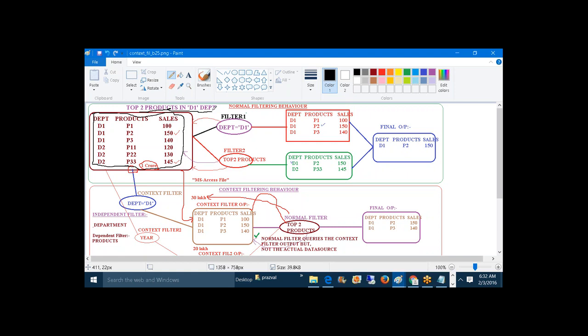So here again we have two filters. One is department equal to D1 and the other is top 2 products. So first, if I take department equal to D1, it is going to query the data source directly. It is going to retrieve the D1 department data, which means we have 3 records. It is going to take those 3 records into the buffer of filter 1.